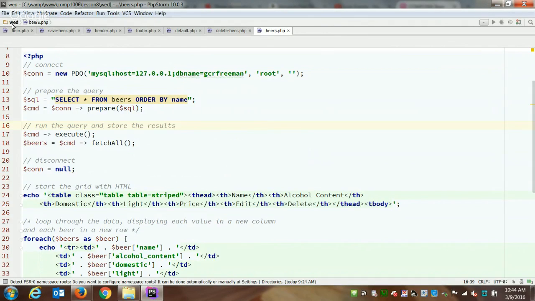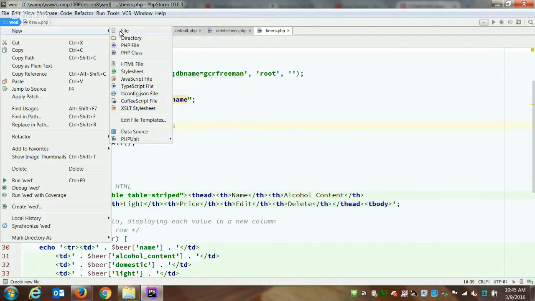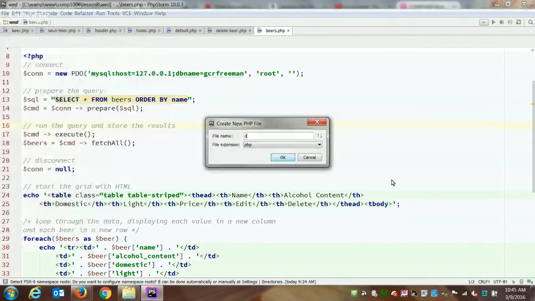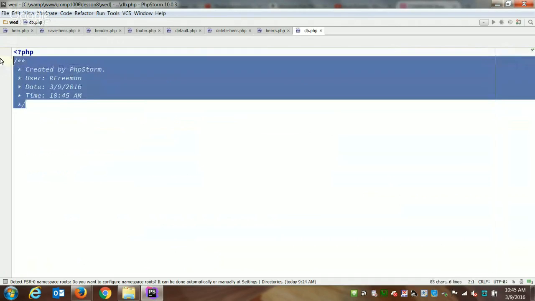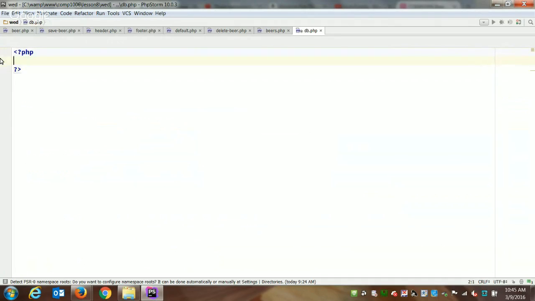So let's do this. Let's make another file. This won't take us long. Let's make a new PHP file. We'll call it db.php, a nice short name, so when we're requiring it, there's minimal typing. In here, I'm just going to close my PHP tags. So this will be the last time we type our connection string.